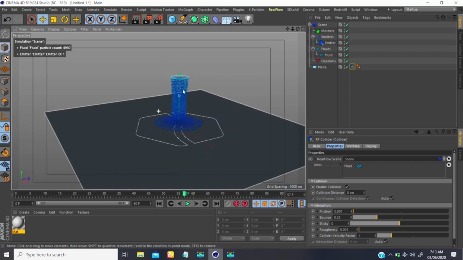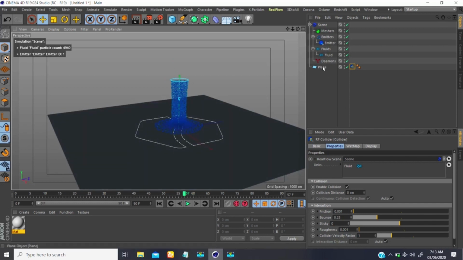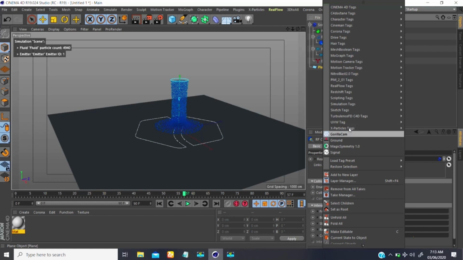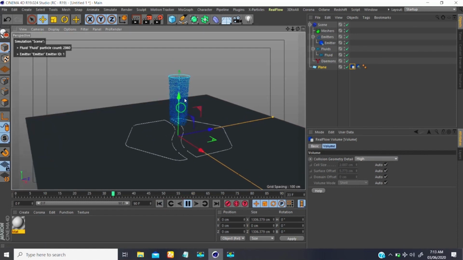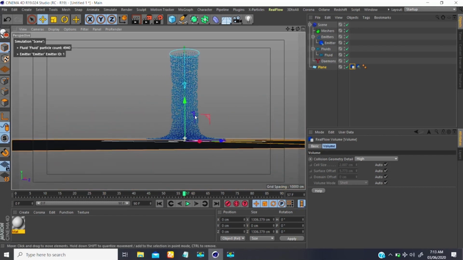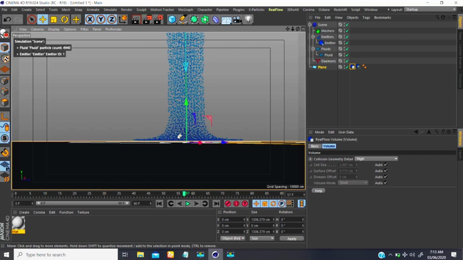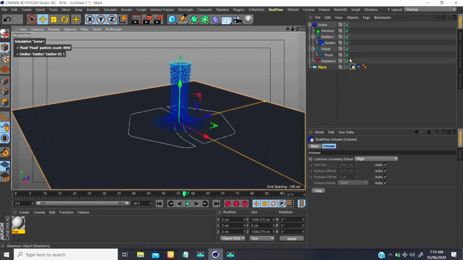the detail, the resolution of the particle is not enough, it's not that large, it's very small. So for me to set the resolution, I have to add another tag. So you right click, you go to Realflow volume. I have to change this to high. So if I play this again, this should have solved this problem. Okay, so let's see. You can already see that it is now very close to this object here. Okay, so that is how to do that.